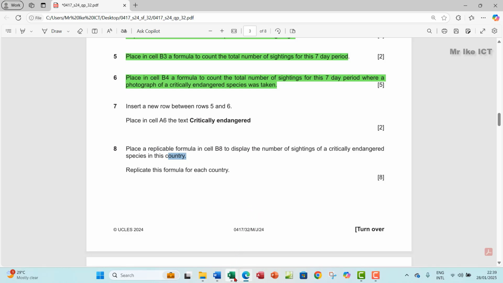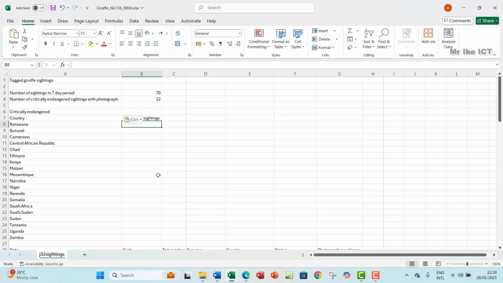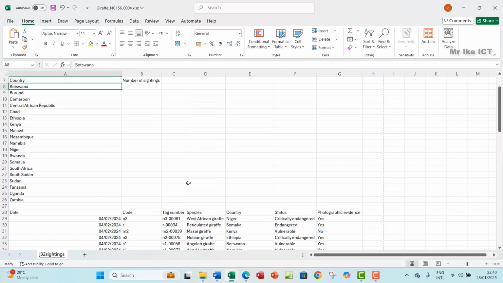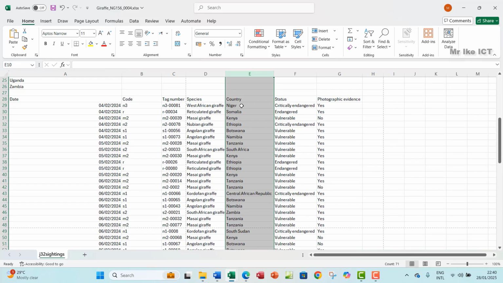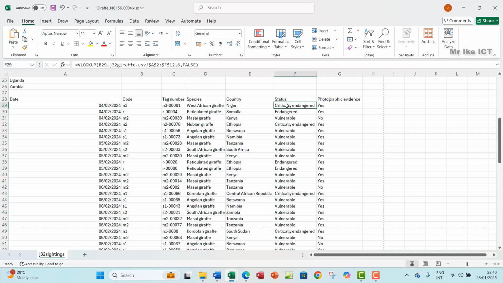Now let's go to the detail. We're going to return this for this particular country here, Botswana. When you get to the country column, you're going to see different countries and then the status critically endangered. So what we're looking for is for each country. Where's Botswana here? I think Botswana. Is that Botswana, the first one? Yes, Botswana.